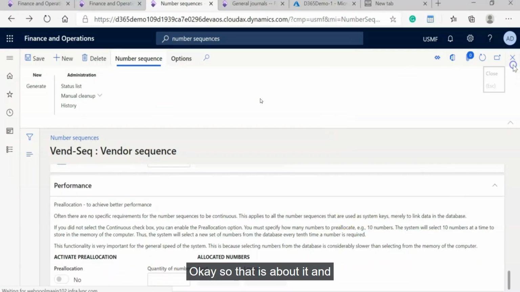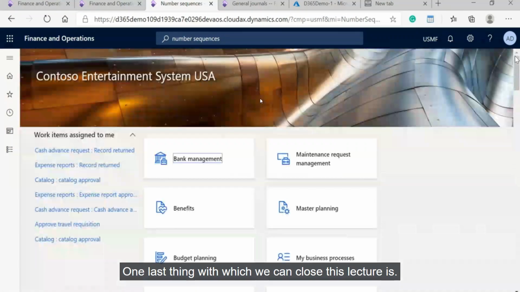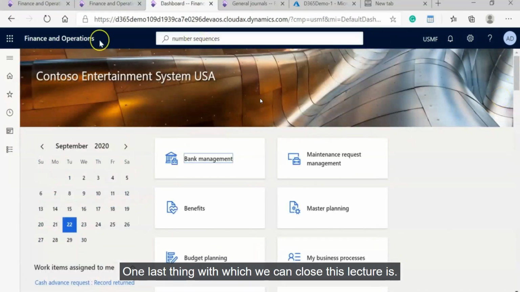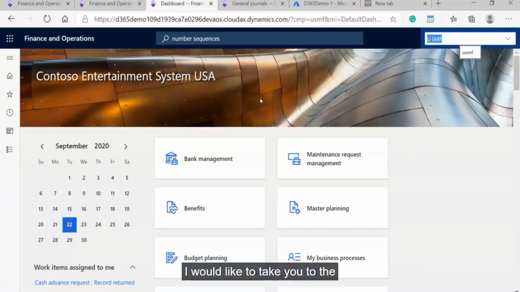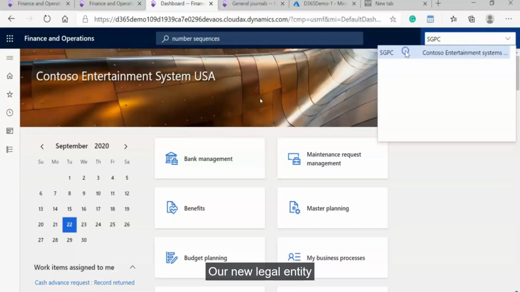Okay, so that is about it. And one last thing with which we can close this lecture is generating the new number sequences. So before I do that, I would like to take you to the SGPC company, our new legal entity.